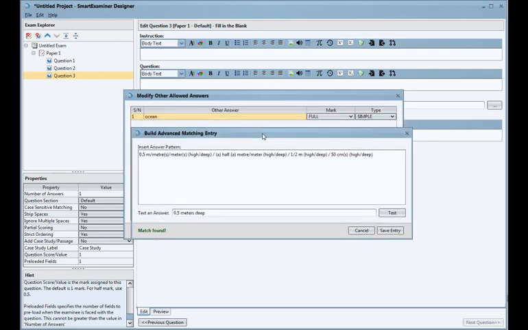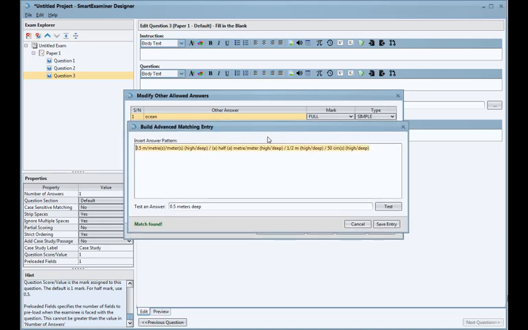Now you can split them into four different advanced matchings. As I would probably show you later, you can split them or you can put them as one. But if you're putting them as one, you have to separate each answer group with a space, a forward slash, and a space. That's what the parser uses to identify different component answers.